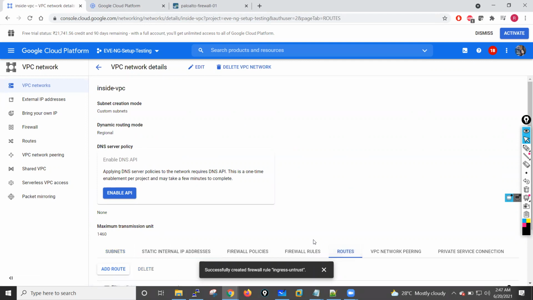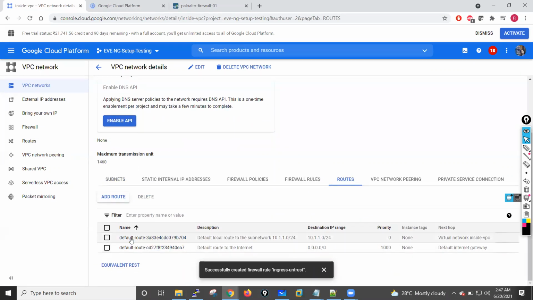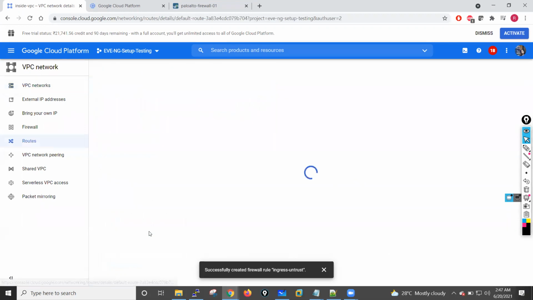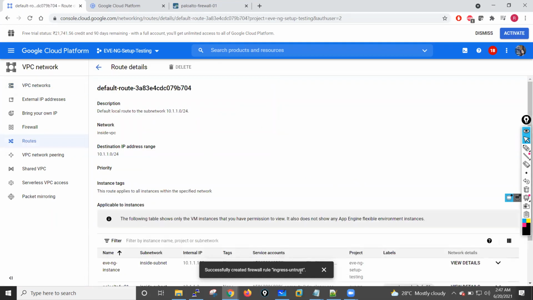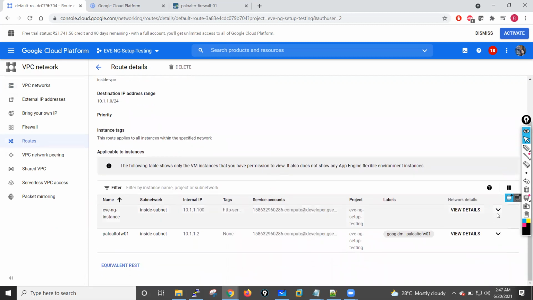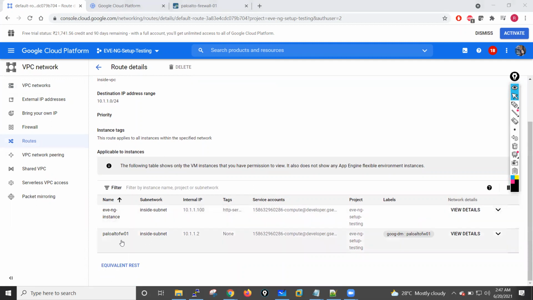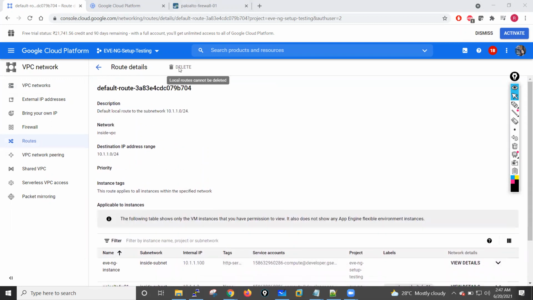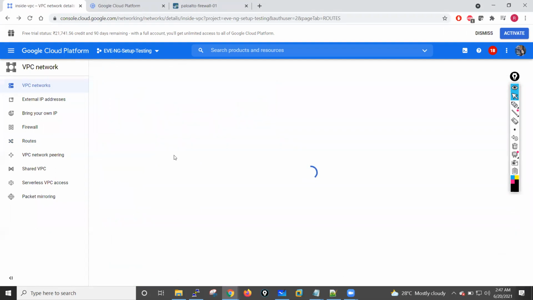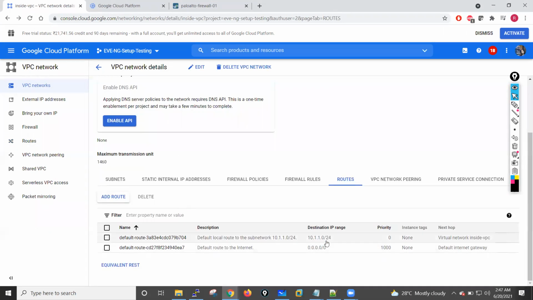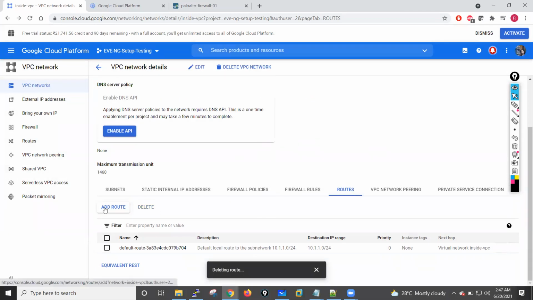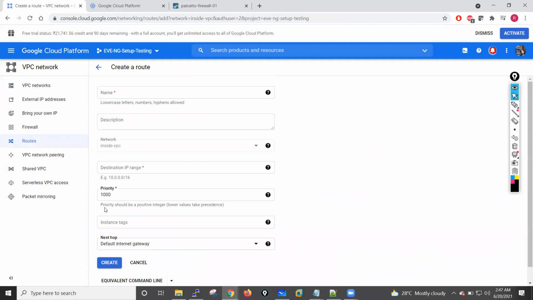I have to modify the routes, guys. Okay, I'll go into the routing table. I have this default route. I'll go into this default route. Just go back. I'll come back here. I have this route and this route. I will delete this route first. And I add one route towards my Palo Alto firewall inside interface.